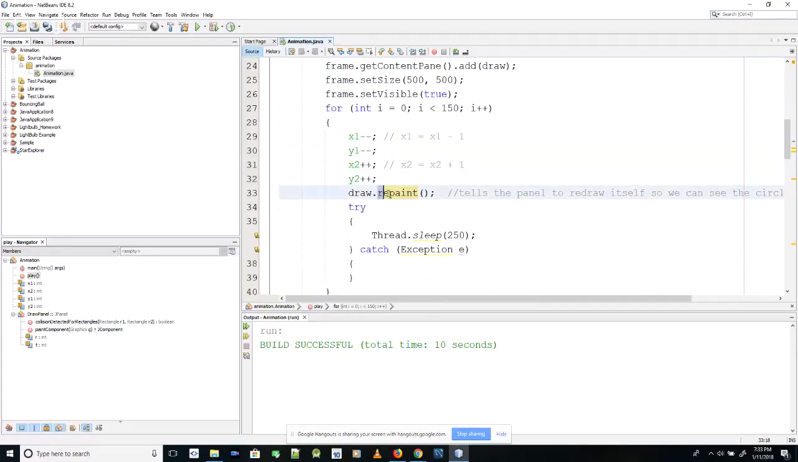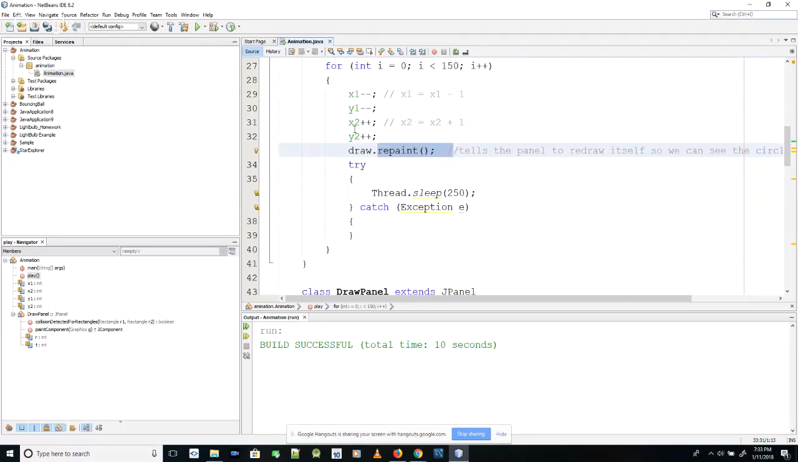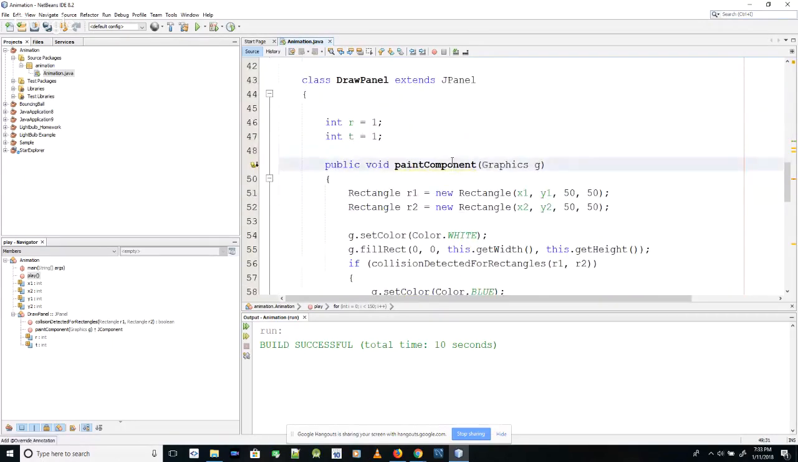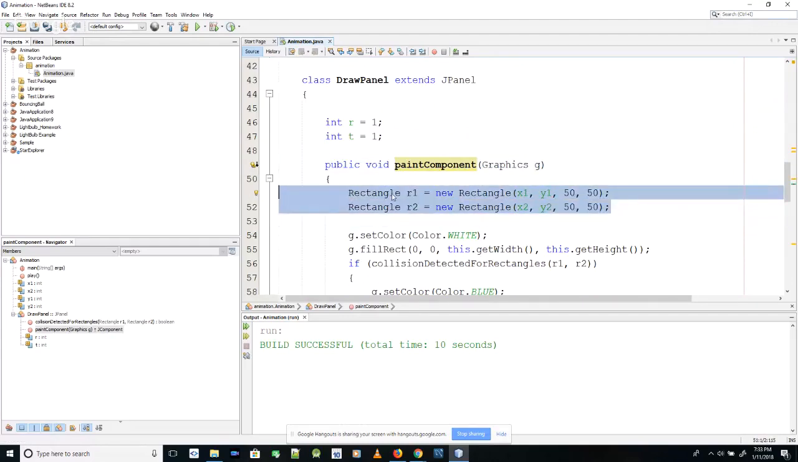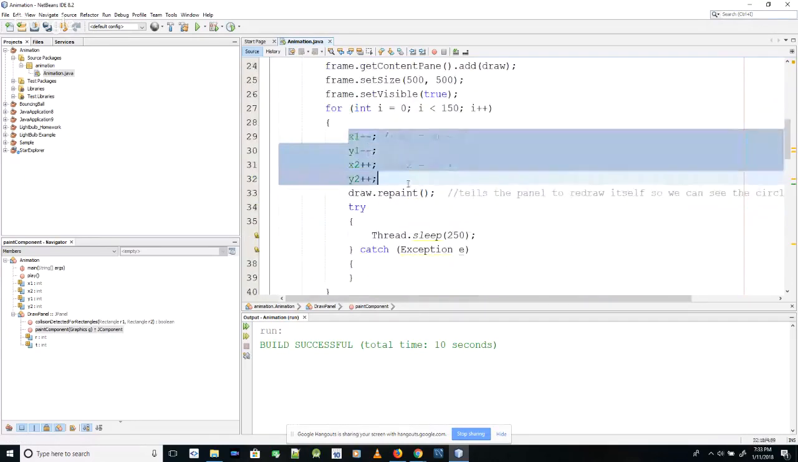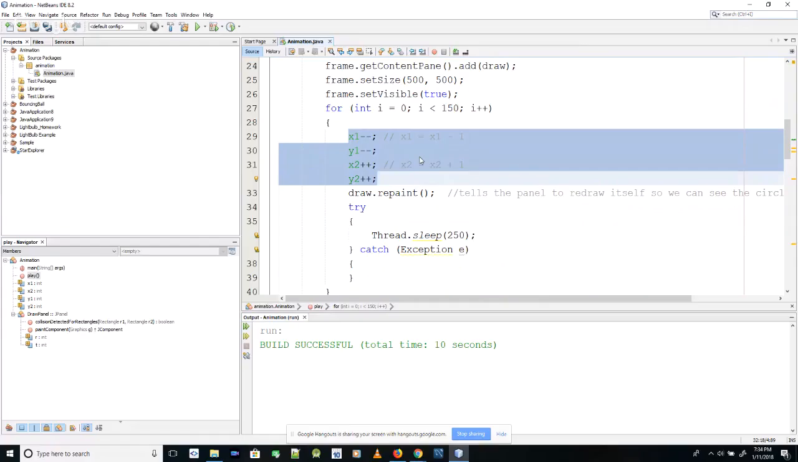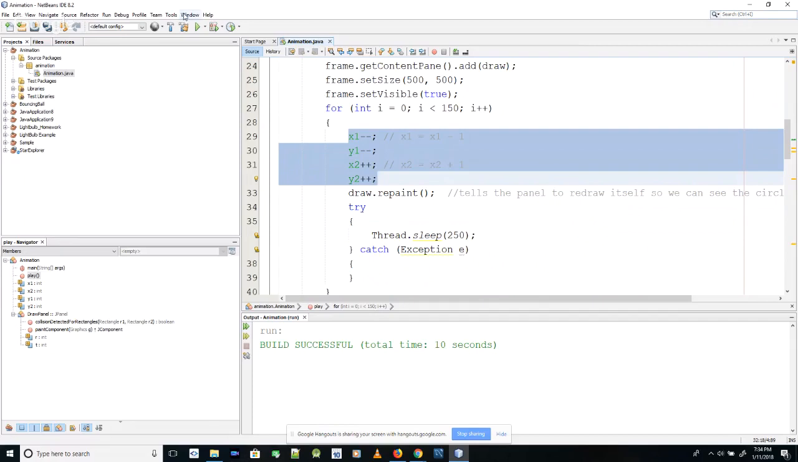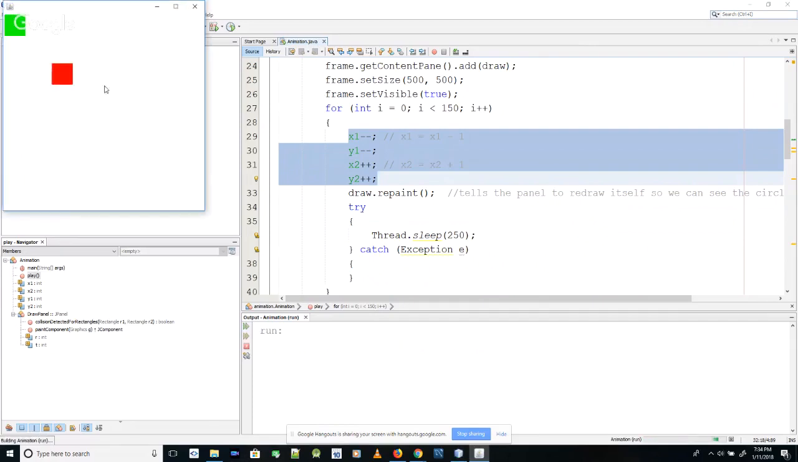Repaint clears the screen, and then it comes over here and calls paint component, and it draws these rectangles in a new spot defined by this new X and Y one, and this right here. And then since it's plus plus, it moves up 1. Basically, the value changes both X and Y. And this is exactly why it moves diagonally, because both X and Y are moving at the same time, see?